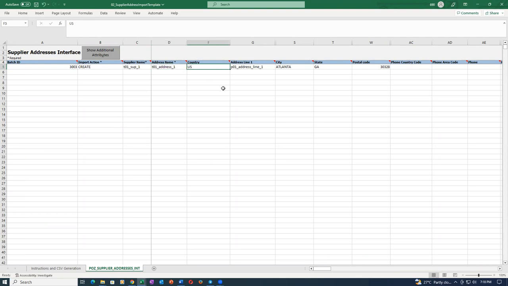So the country must be US now. If you write US, then only United States comes. If you write United States, it will not come at all. Remember that. The address line one also I'm going to correct: T01 address line one. City is Atlanta, and Atlanta is coming. The state is GA.